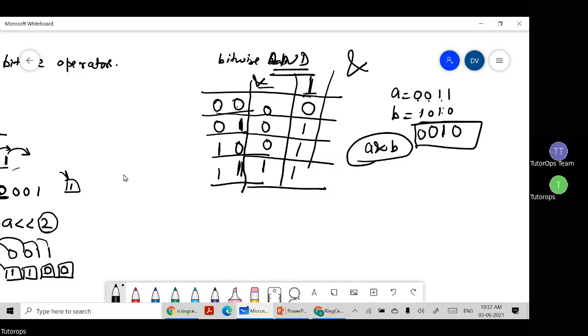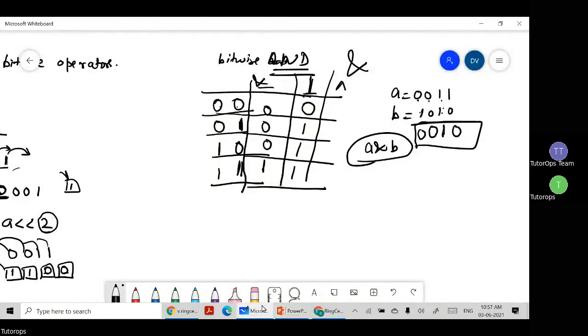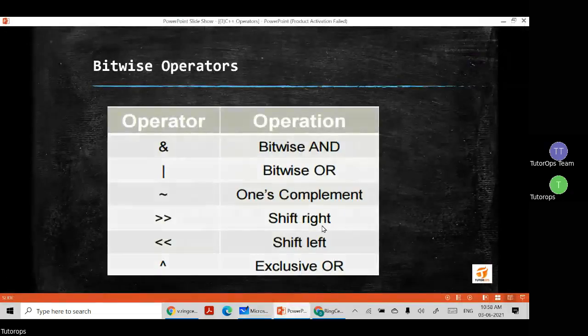And what about XOR? As you can see, this is the symbol for exclusive OR, XOR. So logical XOR will give the output as 1 when my bits are dissimilar. Here you can see 0 1 and 1 0 are dissimilar. Since 0 0 and 1 1 are equivalent, in all those cases my output would be 0. So this is all about bitwise operators. I hope it is clear. Let's move on to the next one.